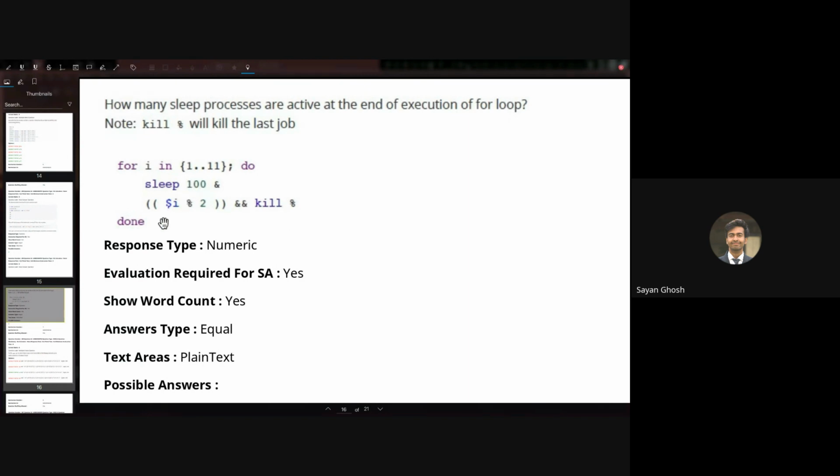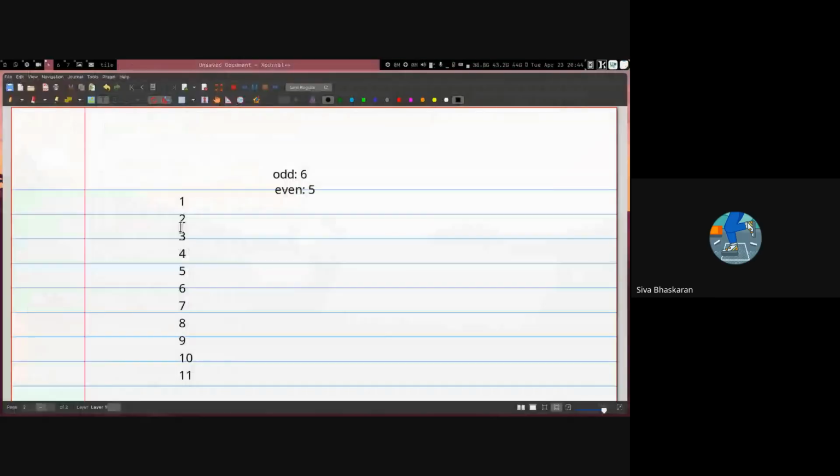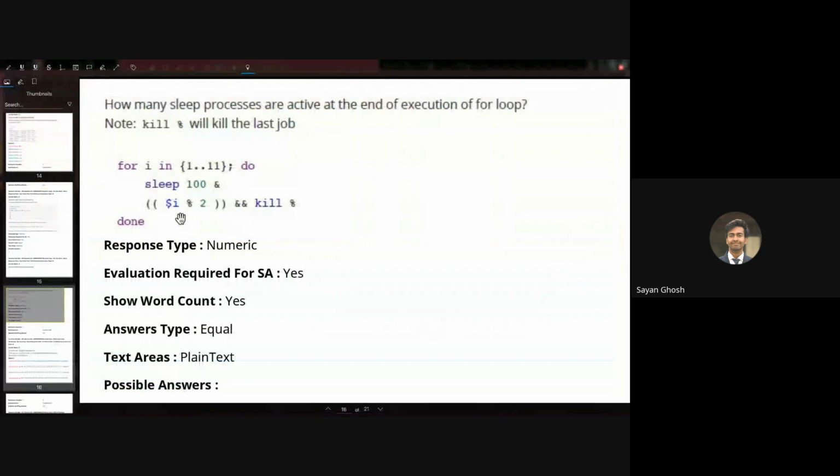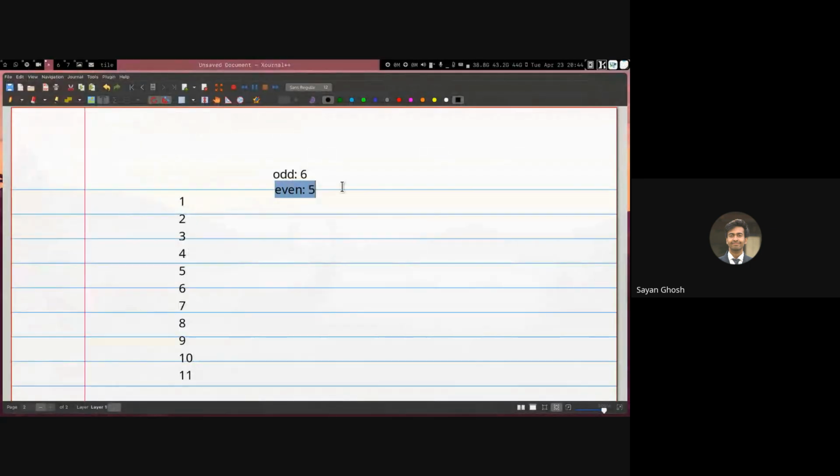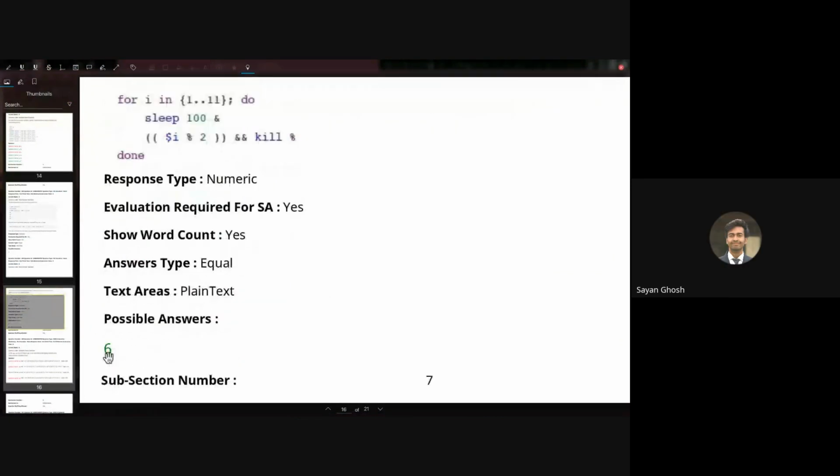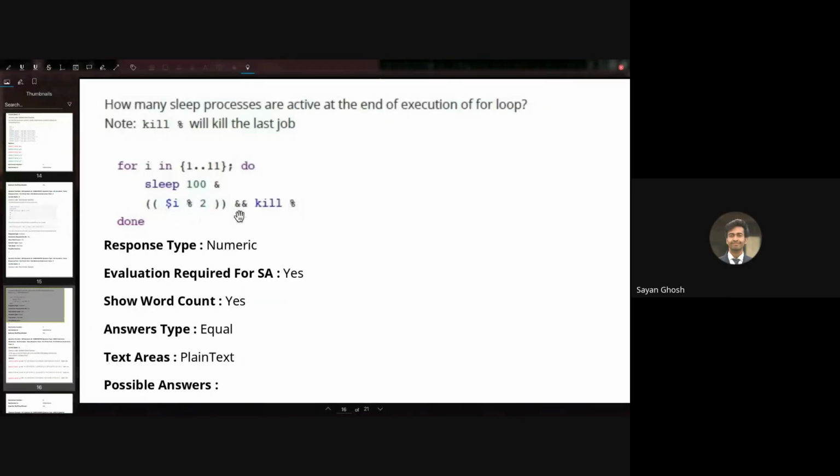But for what values of I will this be run? So for even or for odd? 2, 4, 6, 8, 10. Even. Yes. So for the even numbers, right? Because I mod 2 will give 0, and in bash 0 is basically the condition when this will execute. So if I mod 2 is 0, that means when it is even, then we will kill a command. So in total, we are running 11 sleep commands, and for the 5 even numbers, we are killing the sleep. So the answer will basically be 11 minus 5, which is 6. So we will be left with 6 sleep processes that will be running after this for loop is over.